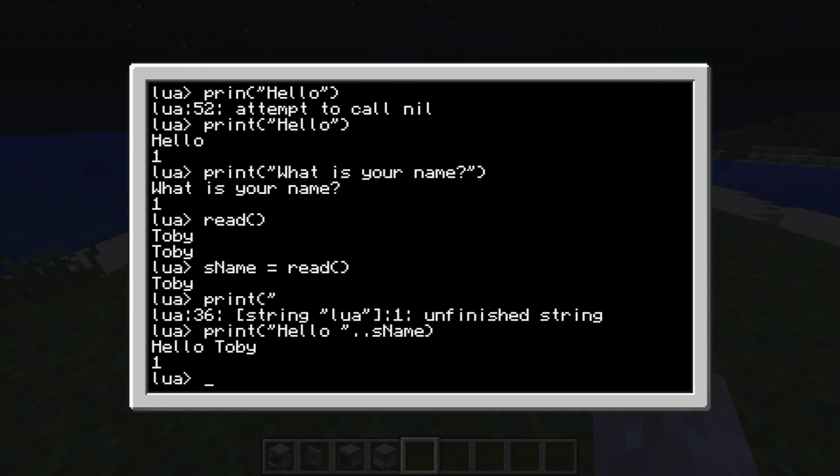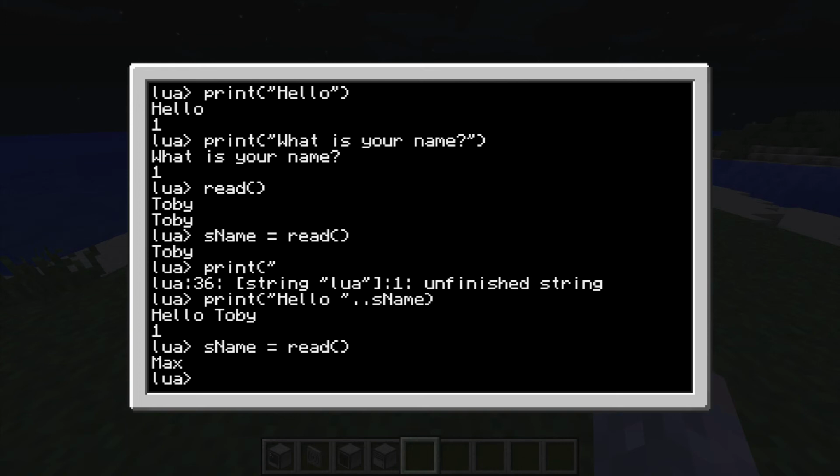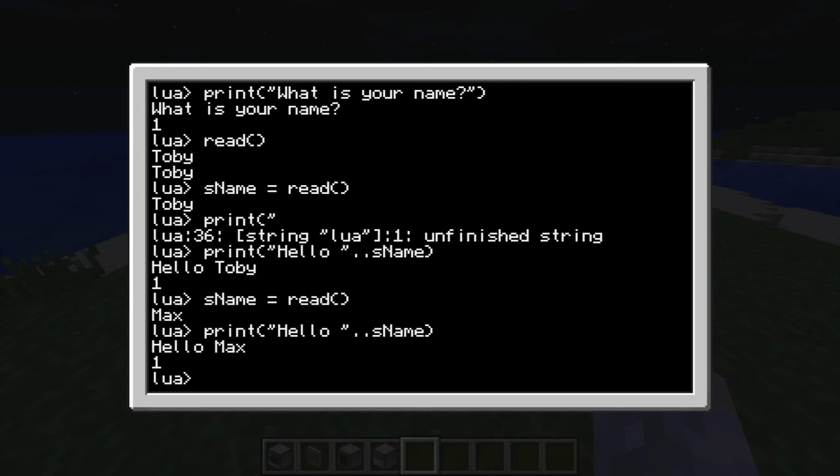So now what if my name was Max, for example? What if I typed in Max, and now it's saved, and I ran this again and it says hello Max? You can see that's actually really useful. Like if you're controlling turtles, you need to know their ID so you can send rednet signals to them and stuff. You guys probably have no idea what I'm talking about right now, but it's really useful, trust me. We're going to get more into that in tutorials to come, and it's just getting started.